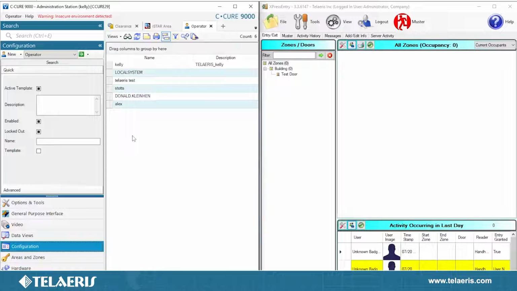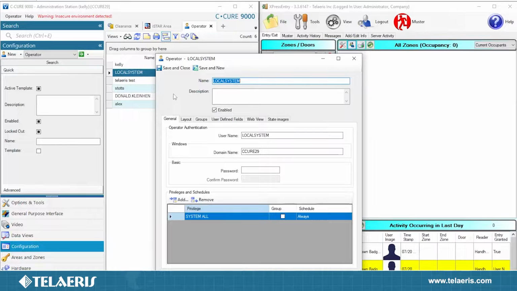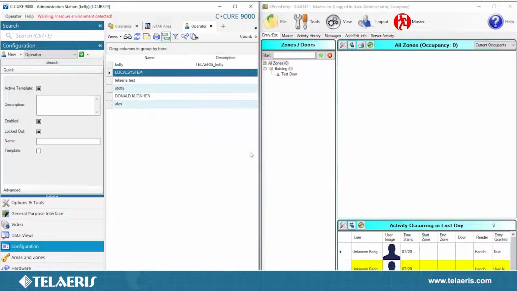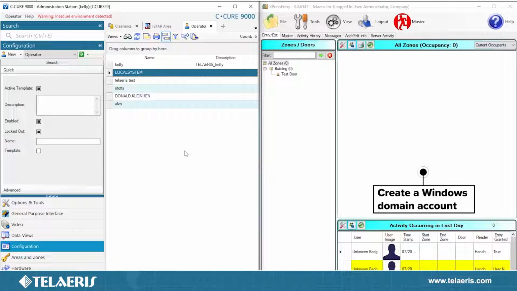talk to XPressEntry. In this case, if you are installing XPressEntry on the same machine as CCure, you can create a local system user that will be granted access. As you can see for the local system, the username just needs to be local system and the domain name needs to be CCure29. In my case, because this is my host name, but if your host name is different, please change your domain. If you are installing XPressEntry on a different machine, please first create a Windows domain account.